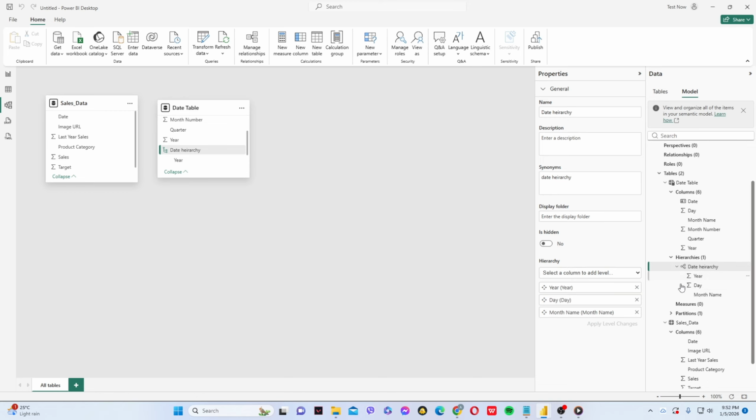That's it. You've turned off auto date time, built a robust date table, marked it correctly, and rebuilt a clear hierarchy for your visuals.